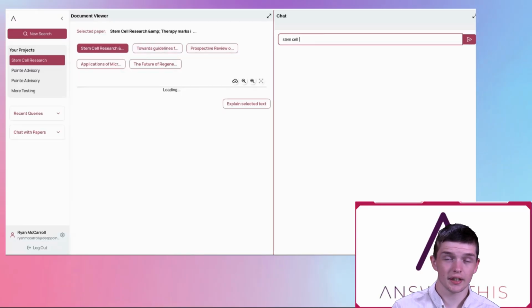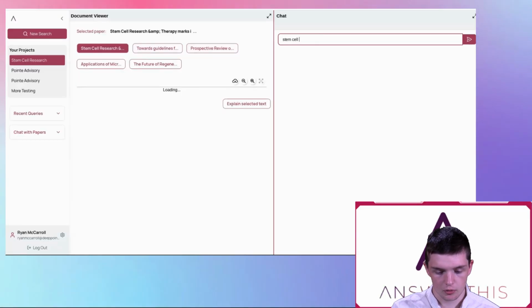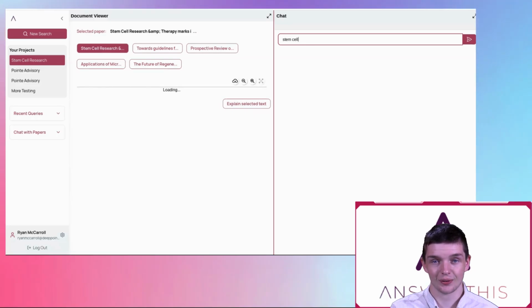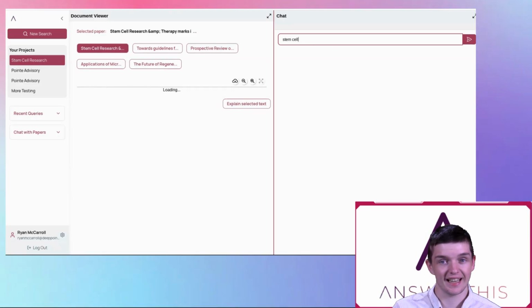Of course, if we did want to chat with our entire library of papers, we can also just select all in the top left. But for simplistic purposes, I'm only going to stick to these 5. Now, just to give you an example of how this chat with papers works, it's still loading on the left here, but all of the information immediately goes straight into the AnswerThis system. So I'm going to do the same sort of query that I did last time, just simply say stem cell and see what AnswerThis comes out with.